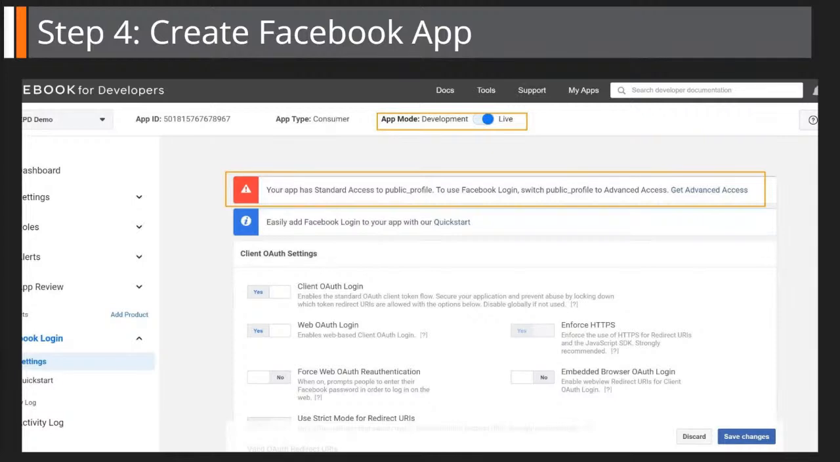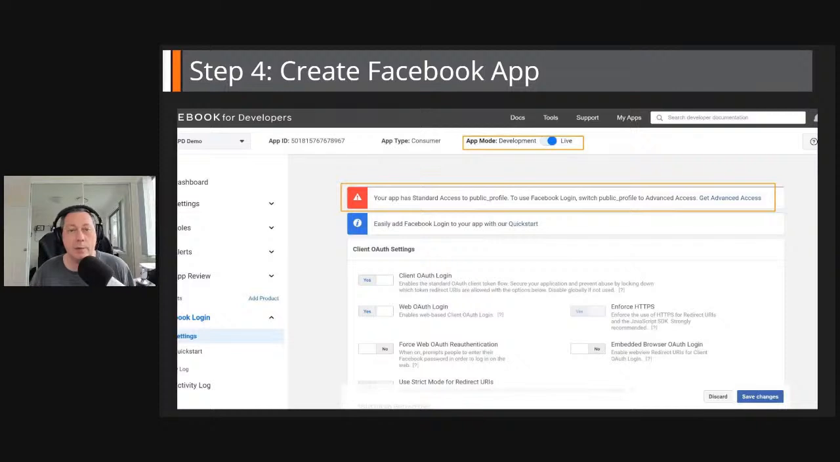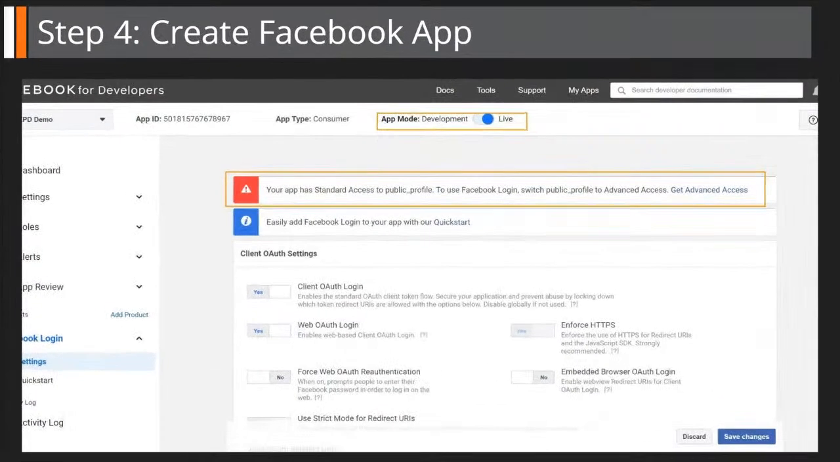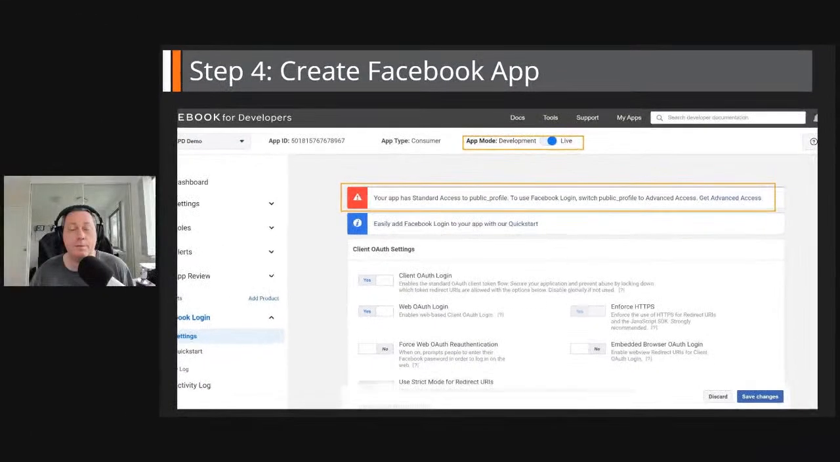Now here's the little warning box that I got. I went through this process and I didn't put the privacy policy on there, and you get a little warning at the top that says you've got to add your privacy policy and stuff to that. So I had to go back, add all that, and then come back to this page and click on live at the top. But once that's live, that's the connection made between the Facebook app and your WordPress login.